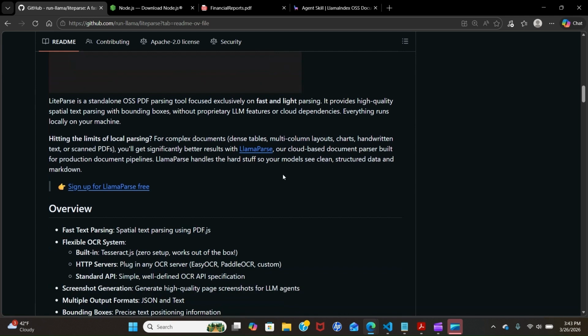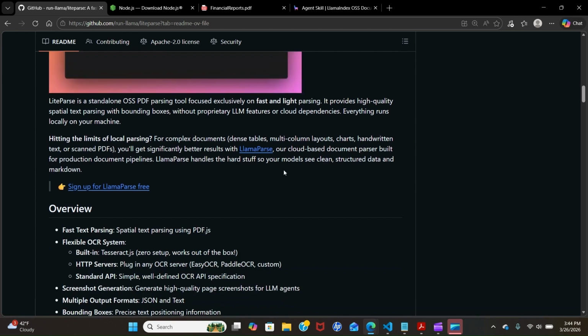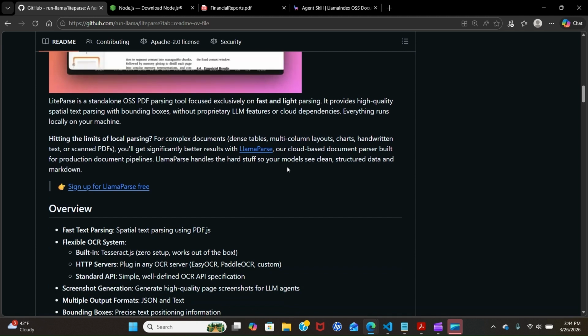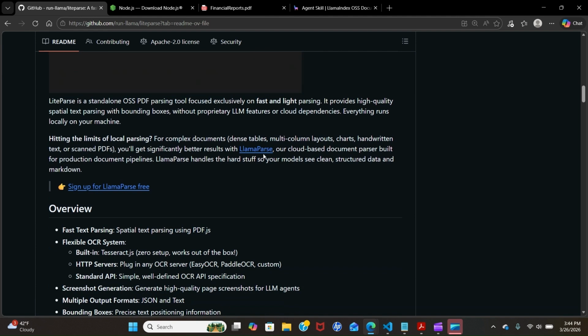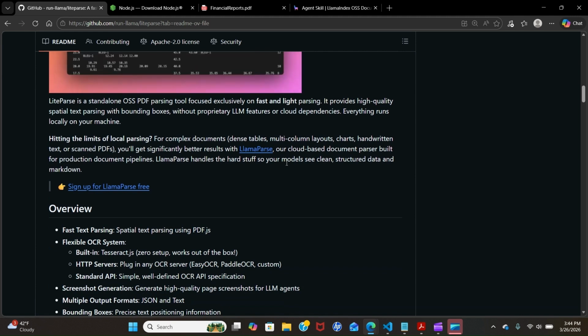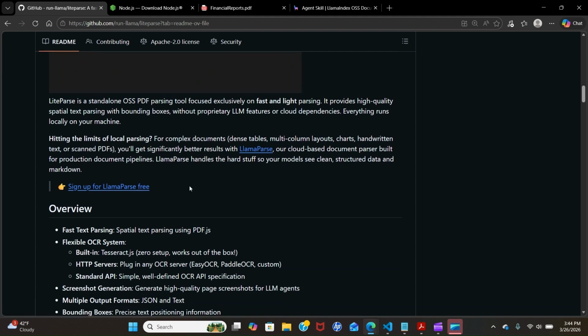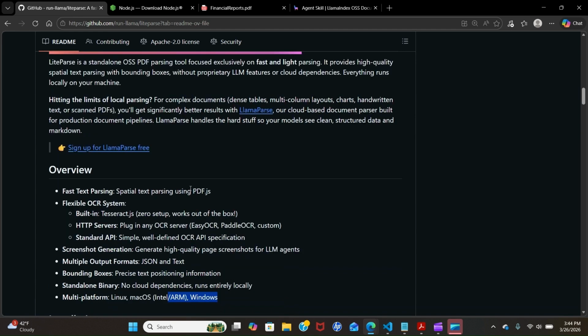This is great when you are building datasets for fine-tuning or training your models. It also compares to LlamaParse, which is a cloud-based document parser built for production document pipelines. I'm not going to go into LlamaParse; we are going to focus on LiteParse today. It's also able to handle complex documents like dense tables, multi-column layouts, charts, or scanned files.